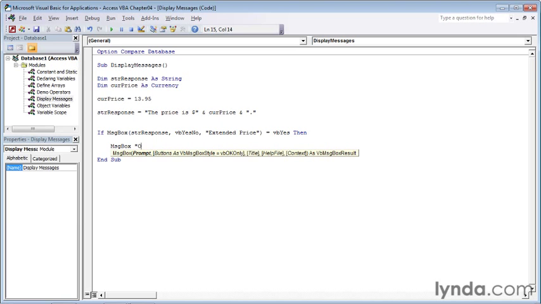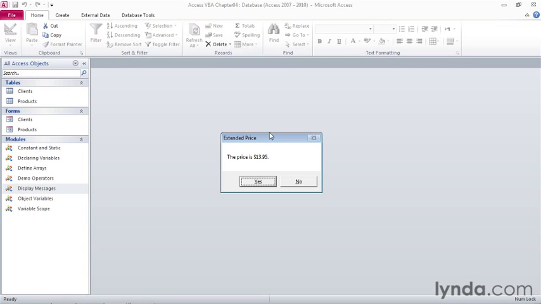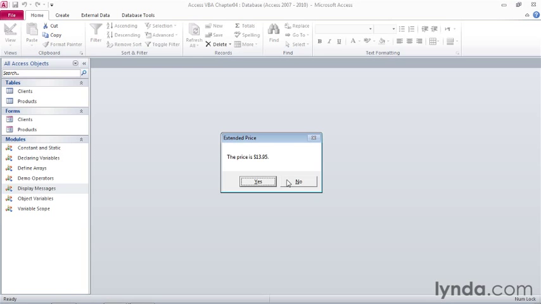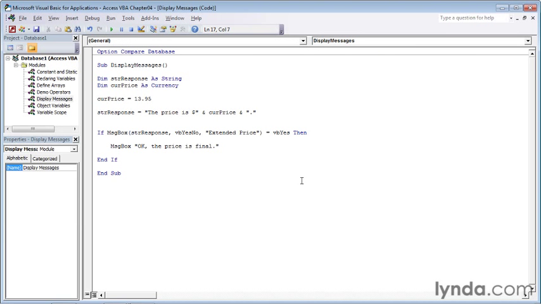with the prompt, OK, the price is final, period, and then a double quote mark. Press Enter twice, backspace to move back, and then type end if. So now when I press F5, Access indicates the price is $13.95, and if I click yes, I get another message box indicating that, OK, the price is final. Now if I run the code again and click no, I see the price is $13.95, click no. There is no logic that reacts when the no button is clicked, so the routine simply ends.